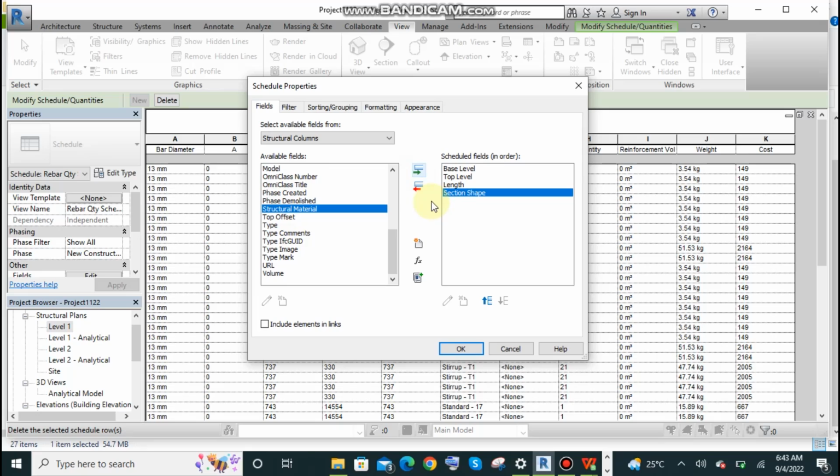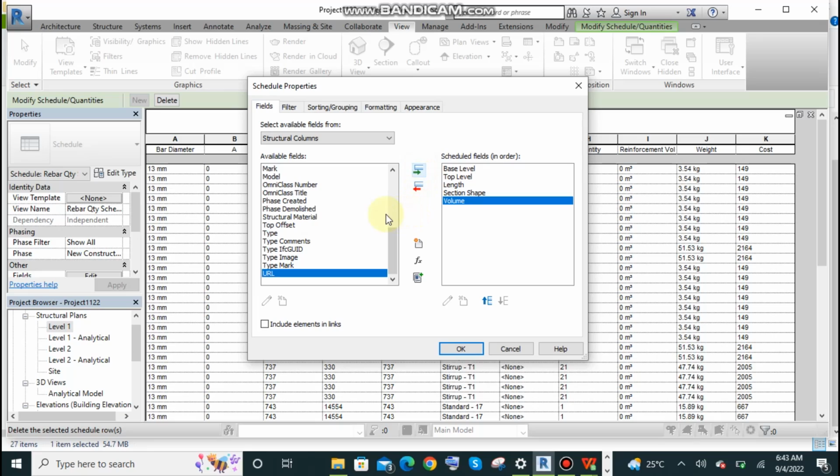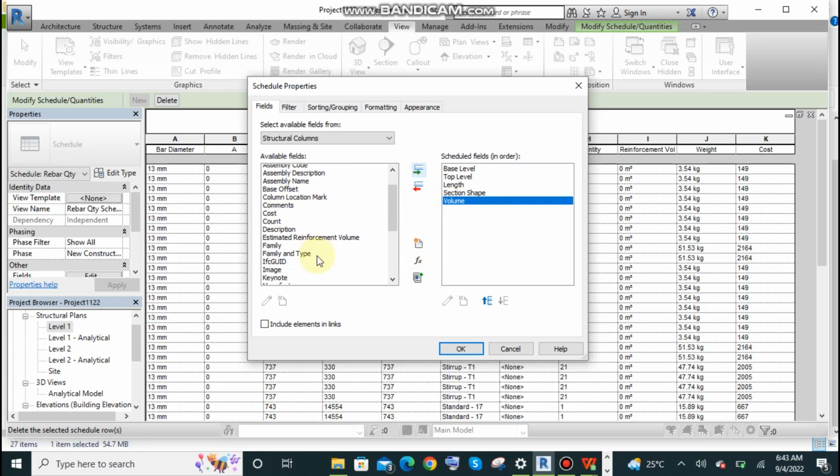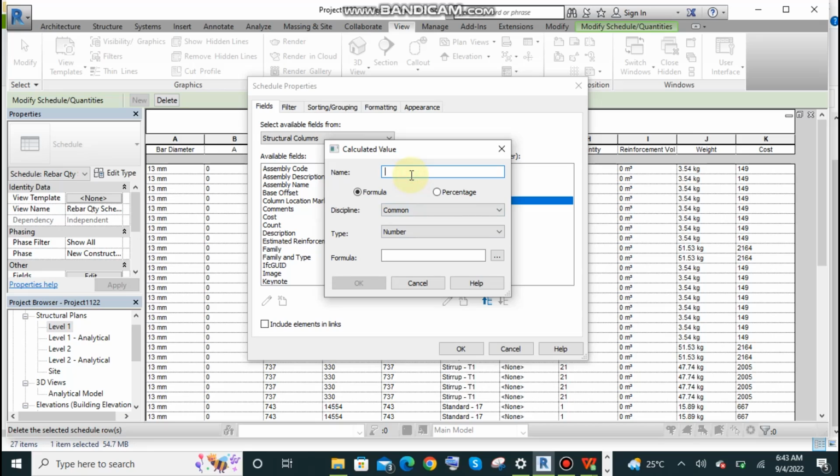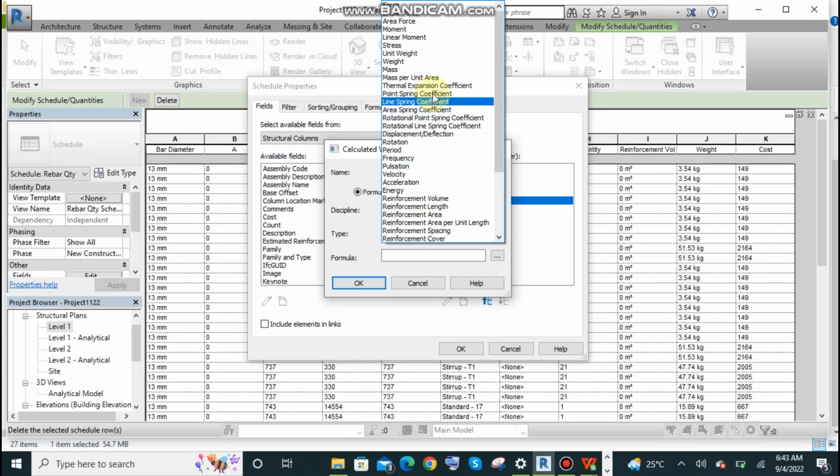After this we need volume. After that finally we need cost. So we don't find cost here, so create your own function by clicking on fx, named it as cost. Similarly, do the same procedure. Type here will be currency.